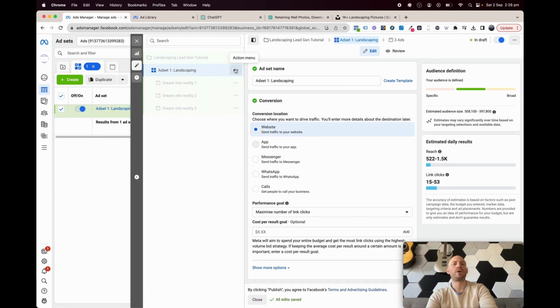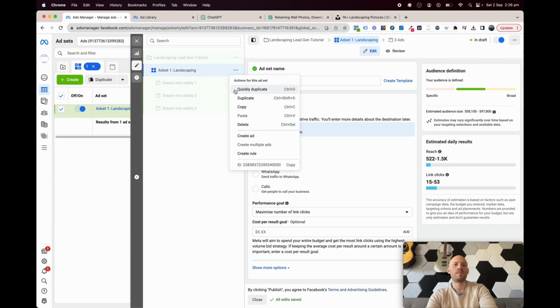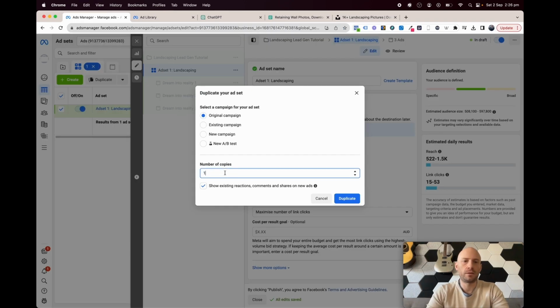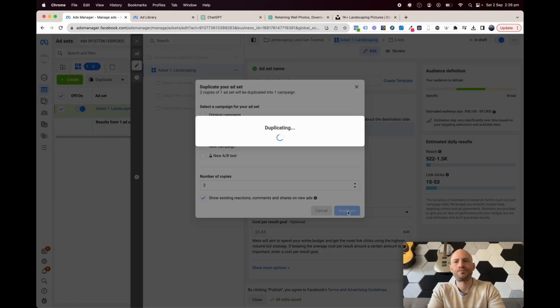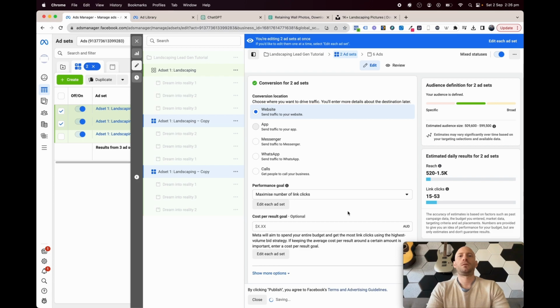So now we've got that. What we're going to do is take our ad set 1, and we're going to make 2 copies of that. Existing campaign, this is the campaign we're working in, duplicate. So now what we've done is we've taken those 3 ads and the ad set and we've copied them over, so we don't have to build them again, which takes way too long.